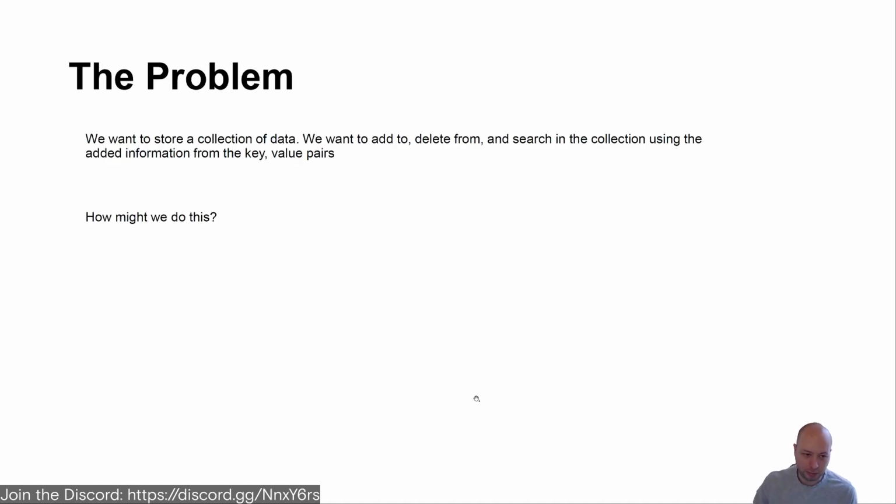Cool. So here's the problem. We want to store a collection of data. We want to add to it. We want to delete from it. We want to search it, using this information in the form of key value pairs. So how might we do this?